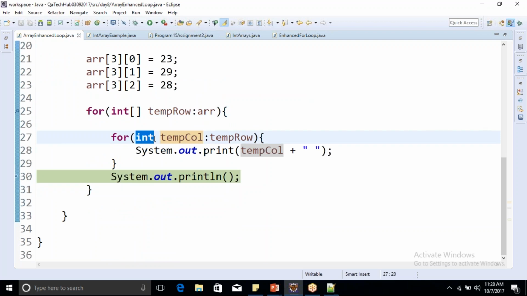Clear now? Okay, okay. Clear? Yeah, yeah. Okay, fine. Any other questions, anyone?